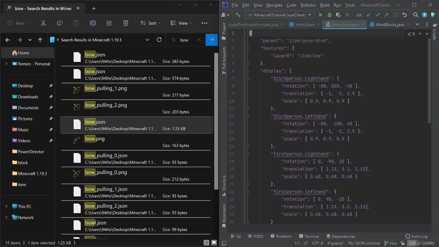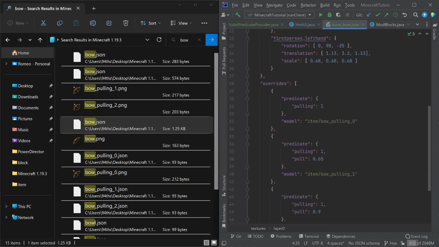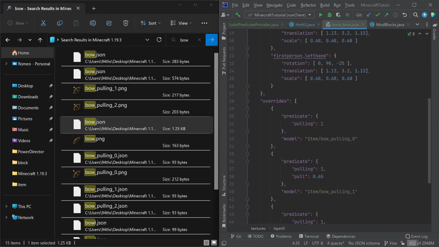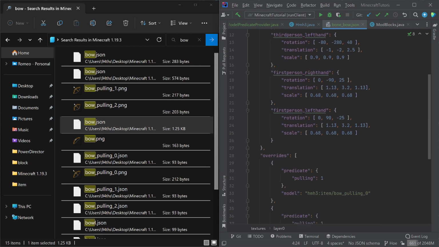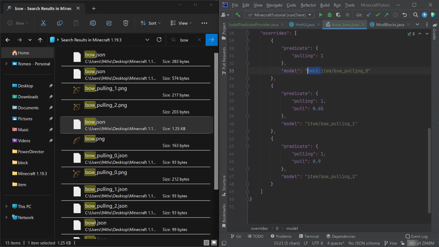Here it's going to ask for your textures, your layer 0, and here you can call it specifically HMH2 item, and then here we'll call it bone bow. And then here you have all your stuff in here. And for these models, you're going to have to call all of them. HMH3. Did I call that one too? I did. Alright, and then let's just copy this, just paste it here.